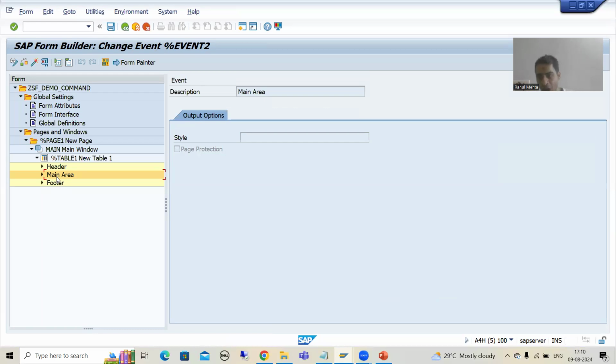I will write the logic. If the number of records increases to more than 10 on a page, we will simply call the next page through the command. So firstly, I will create a loop on the main area.